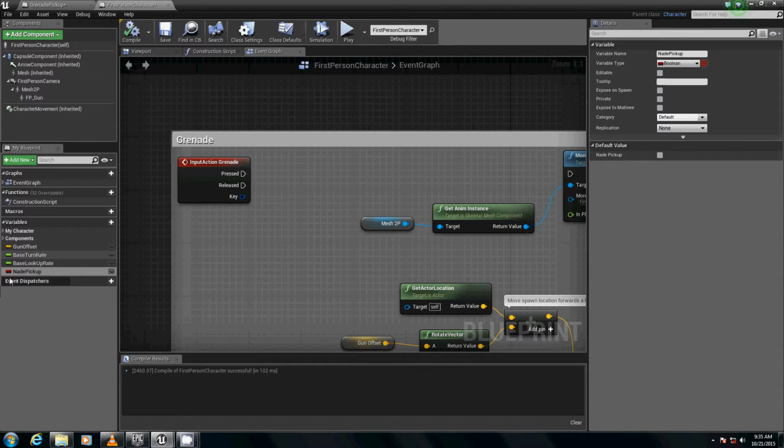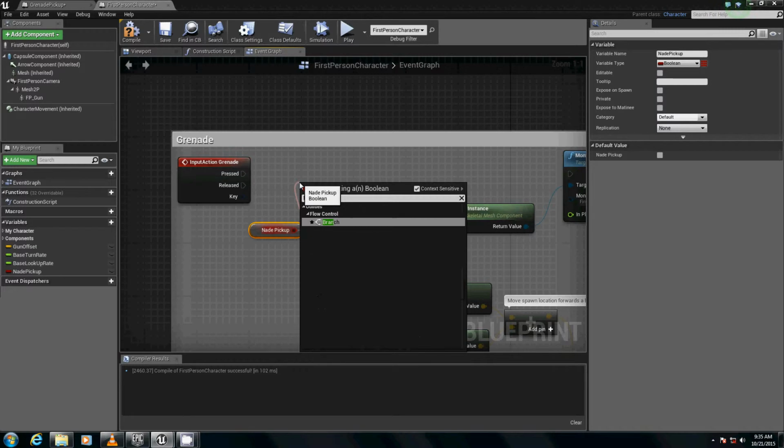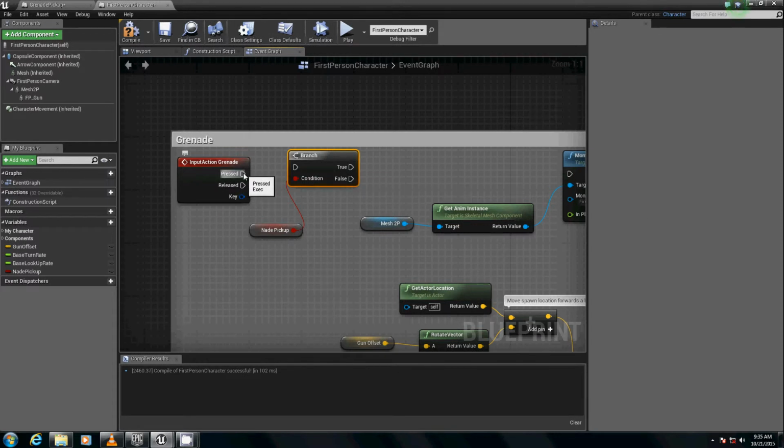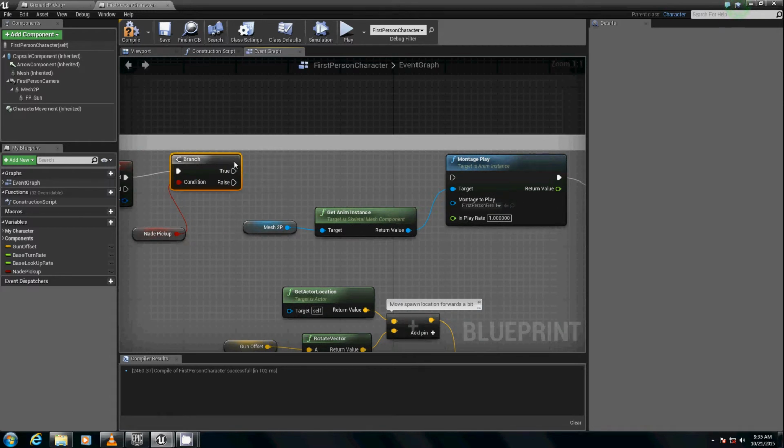We're going to set it. We're actually going to bring this into here. We're going to get it, and then we're going to drag this pin out and type in branch. Now, branch checks for a condition. If it's true, then do this. If it's false, do this. So we want to take pressed, and we're going to bring it into the branch. And if it's true, we're going to play this.